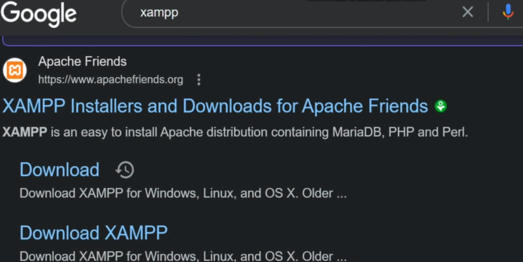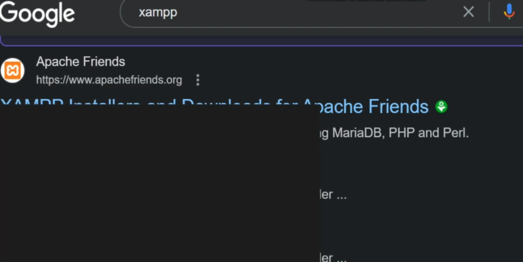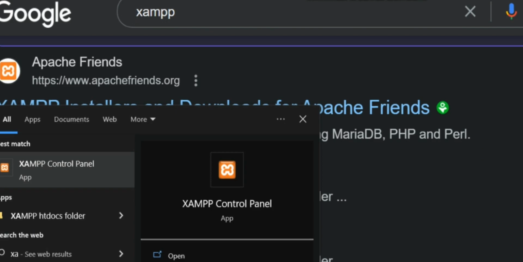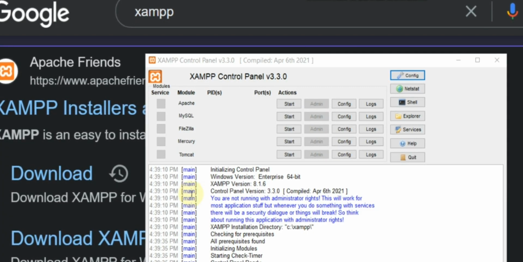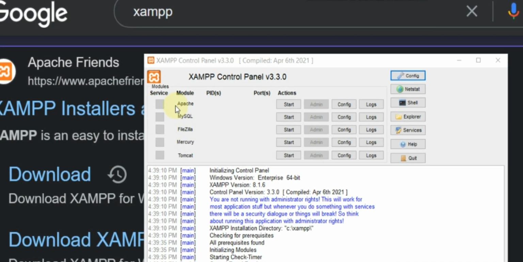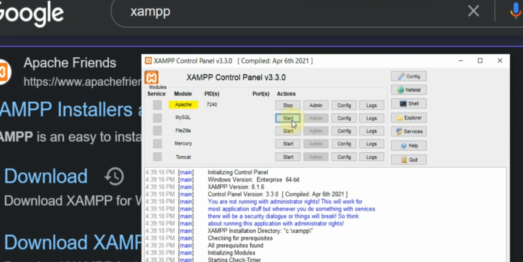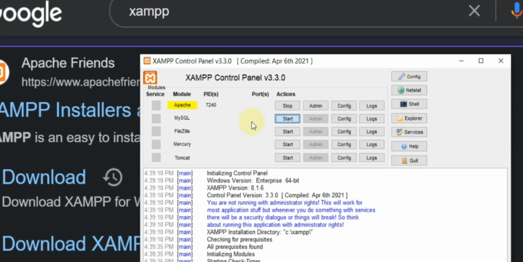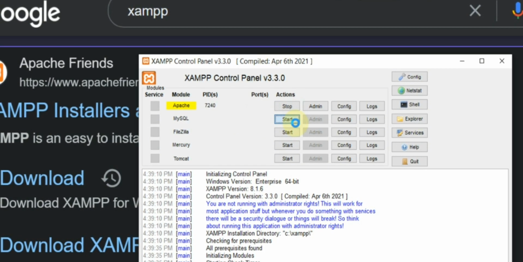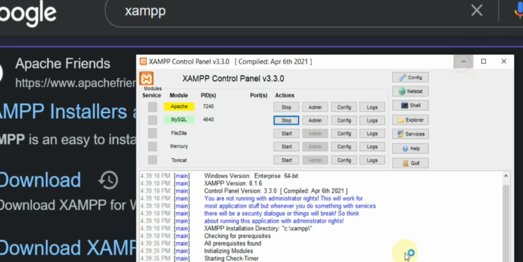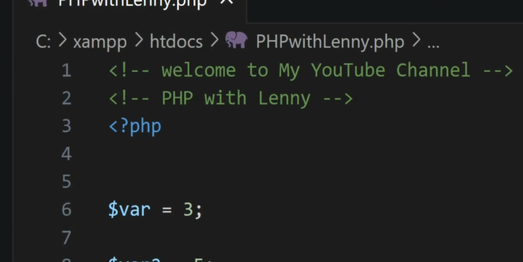After downloading XAMPP, we'll have to run it. We'll click on XAMPP and run, and open it. As you can see, this is our XAMPP server, and we can start the Apache server and the MySQL, which is for database connection. After starting both Apache and MySQL, we will save our file inside the XAMPP folder.